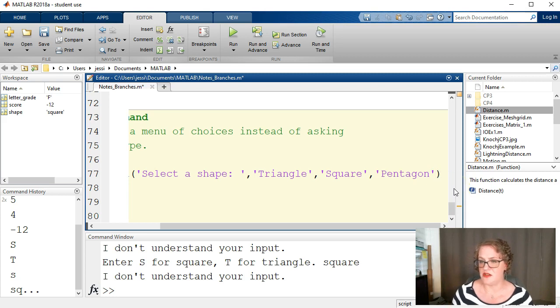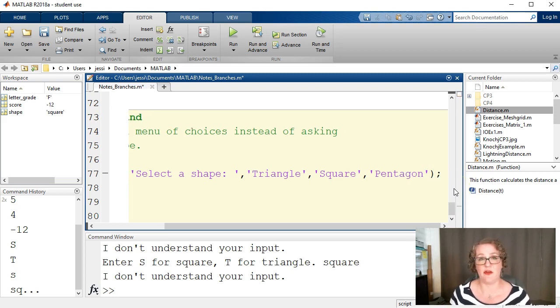And you can have as many as you want. I do want to suppress the output. I don't, because this is an assignment statement. I'm assigning the value they give me to a variable called shape. I don't need to see it in the command window. Just give it to me, and then we'll use it.